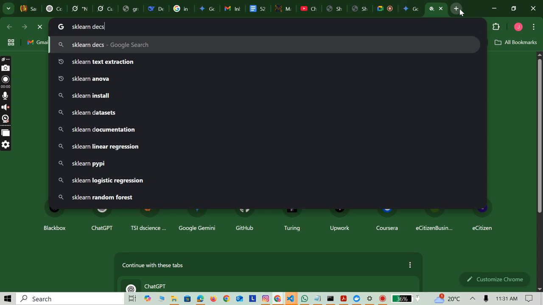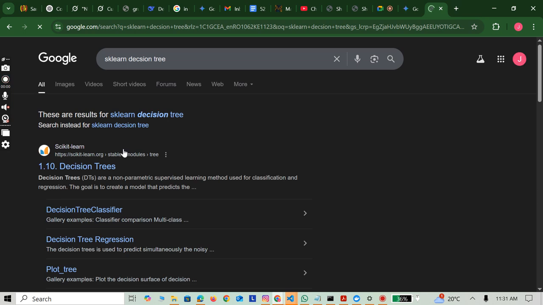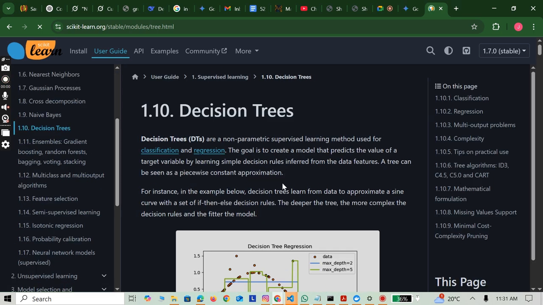Sklearn decision tree. We have to give much credit to the Sklearn community for this. It has helped a lot of businesses, by the way.